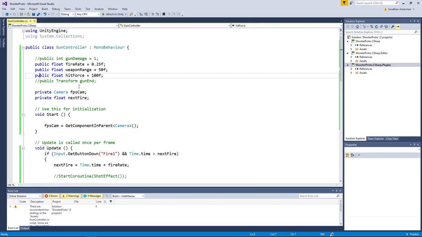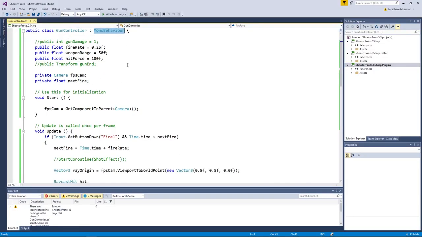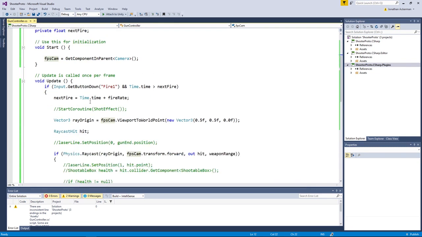So looking at our code, the gun controller is a MonoBehaviour, which is a type of component, which is the model for the components within Unity. And the first thing we're going to do in the start method is find the parent camera, and we're going to store a reference to that in the FPS camera, so we can use it later on.